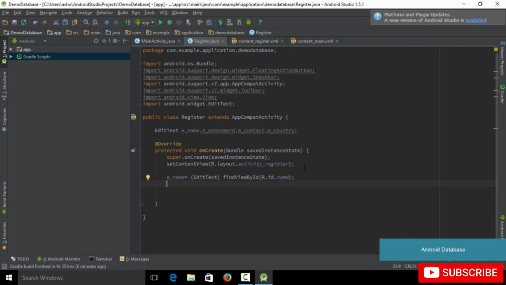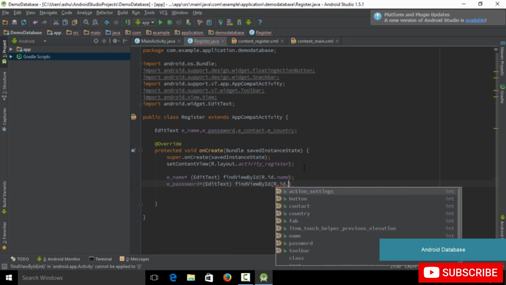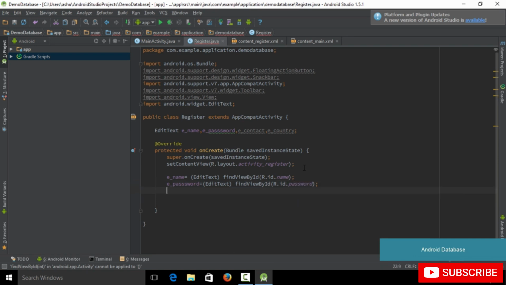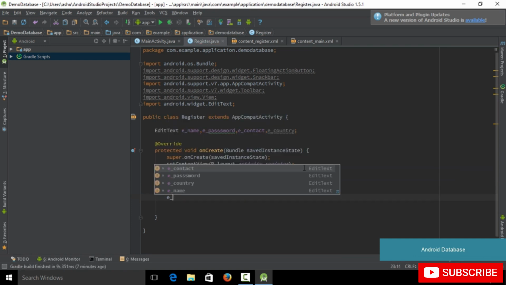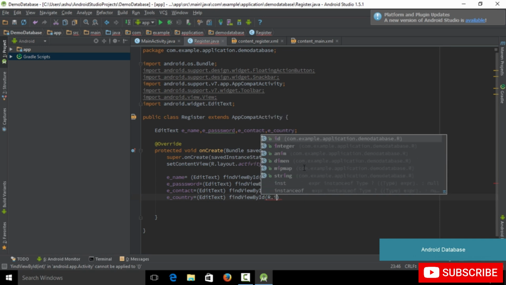Now we do the same thing for the remaining 3 edit texts. So I am going to repeat the code for all of them. We type e_password equals, and again type in EditText to typecast it. Then we get a reference by findViewById R.id.password. Now for the third one, e_contact equals EditText findViewById R.id.contact, and for the final one, e_country equals EditText findViewById R.id.country.